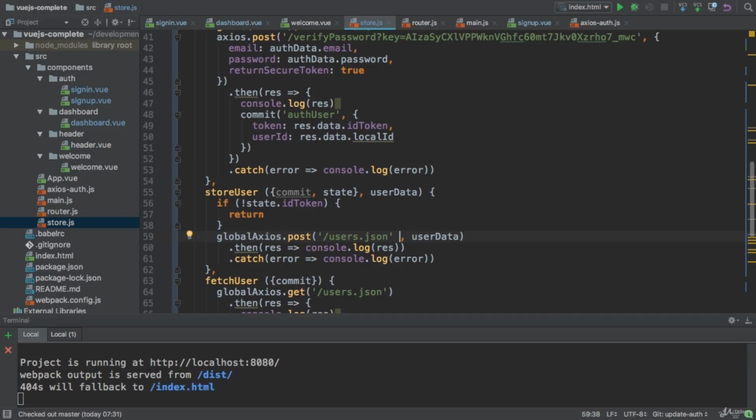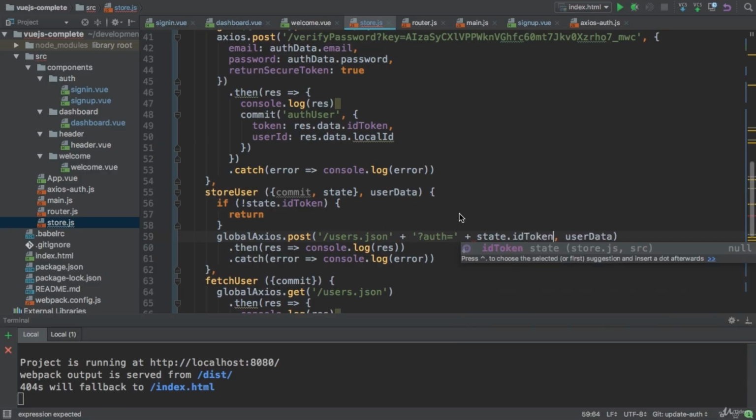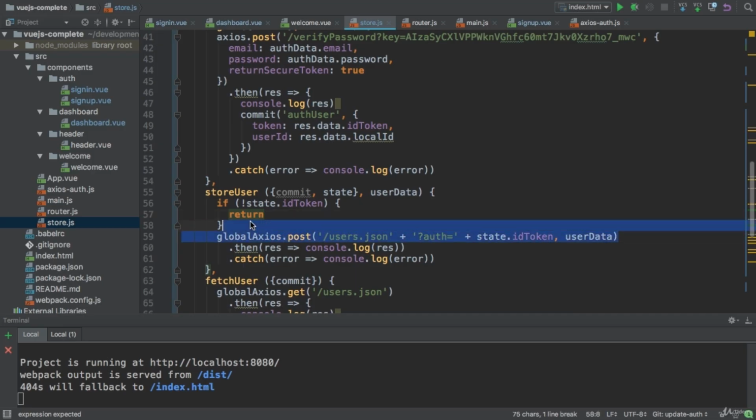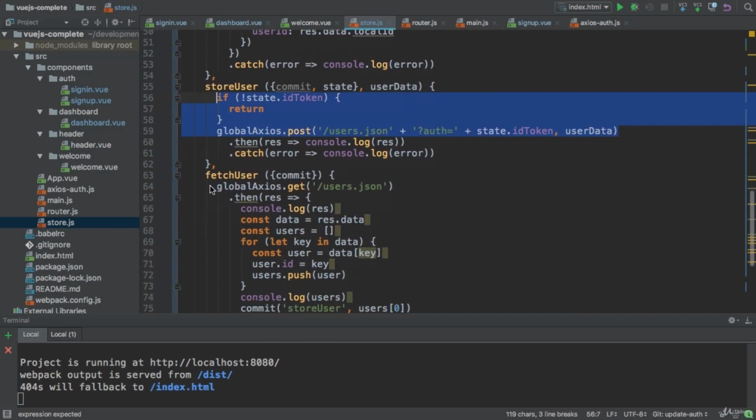And that, of course, now again depends on the backend you're using. Some might require you to send an authorization header which contains the token. Firebase requires you to pass an additional query param, auth. Auth equals is what you have to add, and then you set this equal to state ID token, so to that token you got. And I'll do the exact same thing for my other request, so for fetching users here.